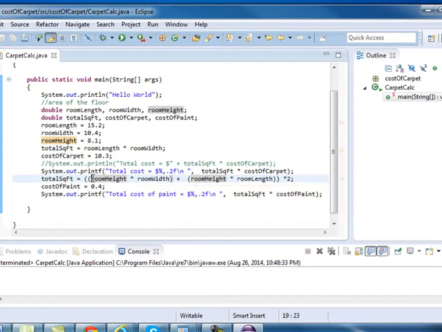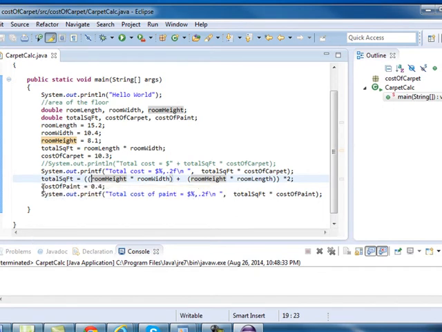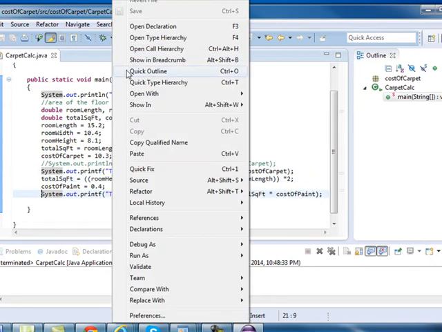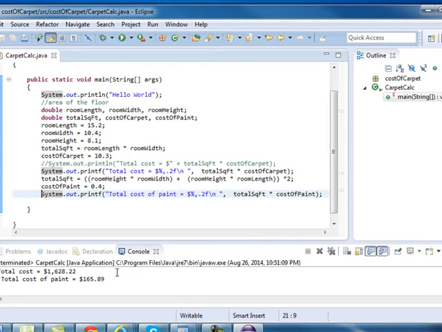And cost of paint per square foot, whatever that is. And then we'll go ahead and output that. So we have 2 output statements here. And let me run that. And run as Java application. Okay. And it gave me the total cost of, and I could embellish this, total cost of the carpet, total cost of the paint for the room.